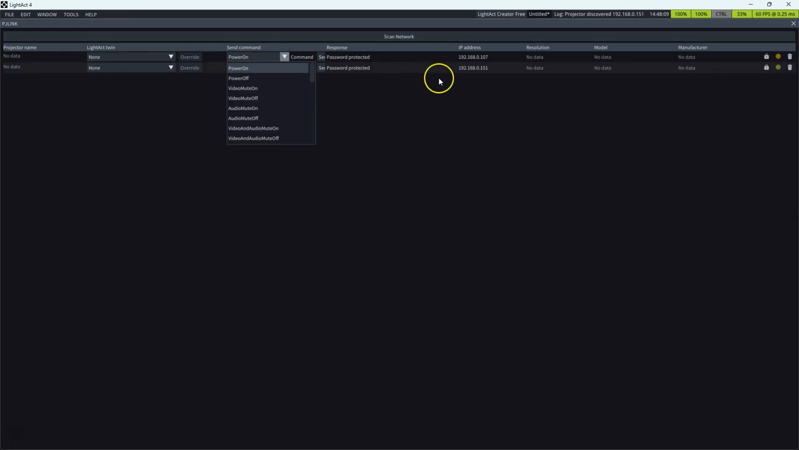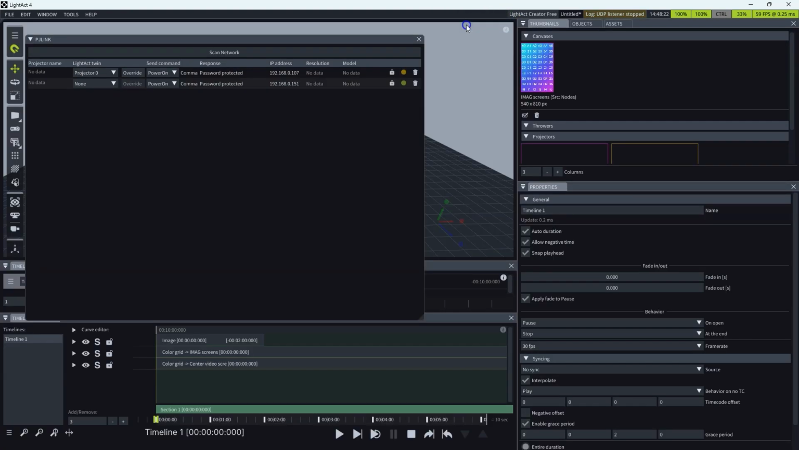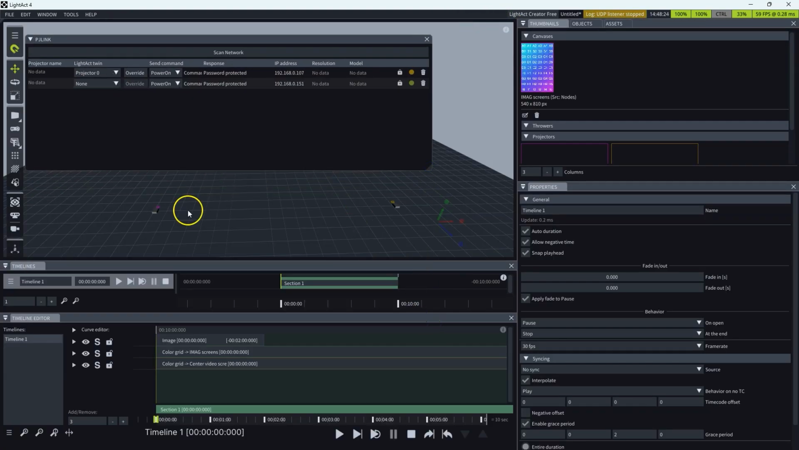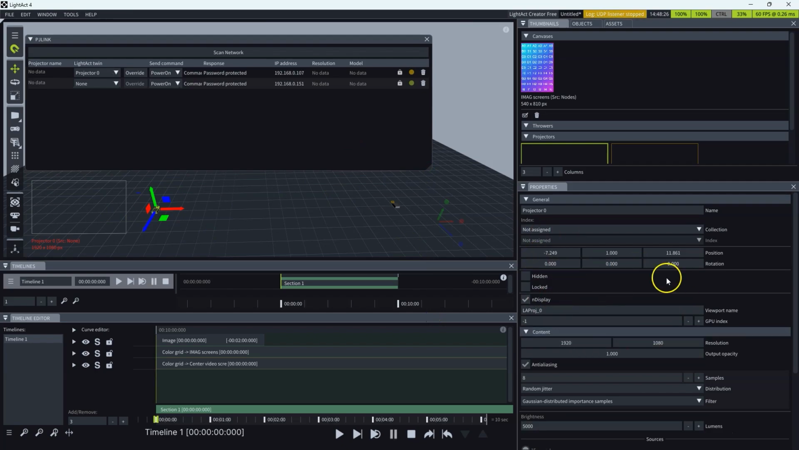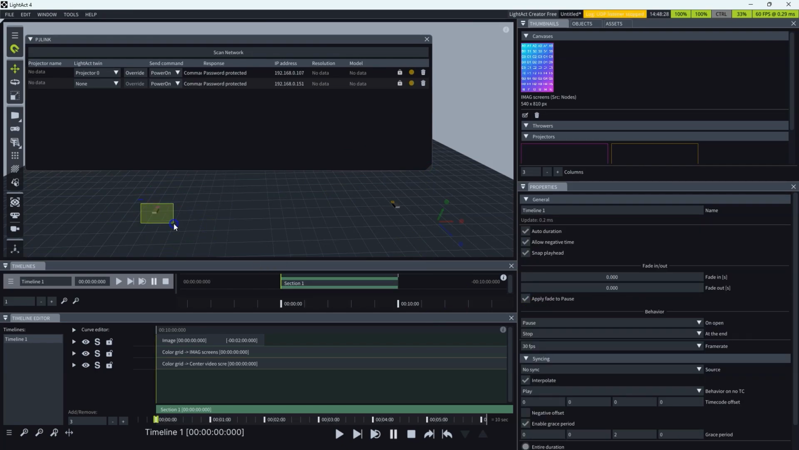You can select which of the virtual projectors is going to be what we call the twin, and if you select one of them, you can click override, and then the settings of this projector are going to be copied from the real projector. So if you have a lot of projectors in your setup, this way it would be easier to match them to the virtual ones.